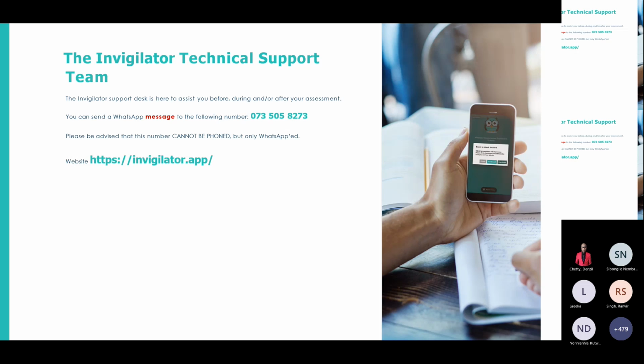The other way you can also access support is through the website, and it's Invigilator.app, where you can access the website. You can also visit Invigilator.app if you want to download the app. They've got links to all the different app stores.